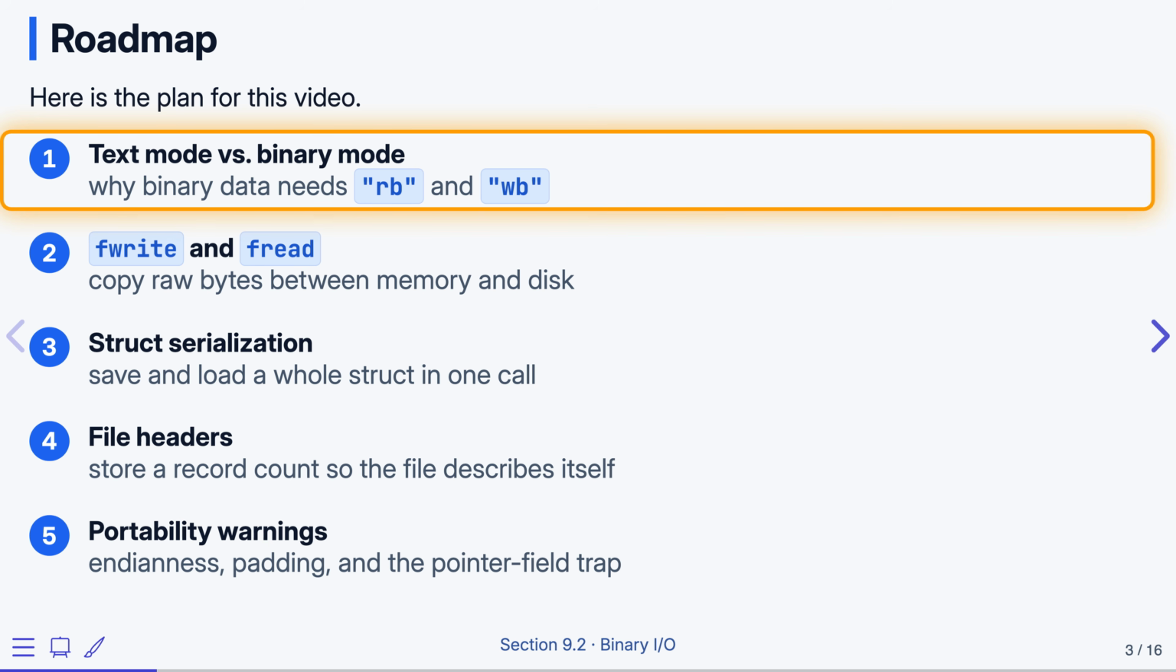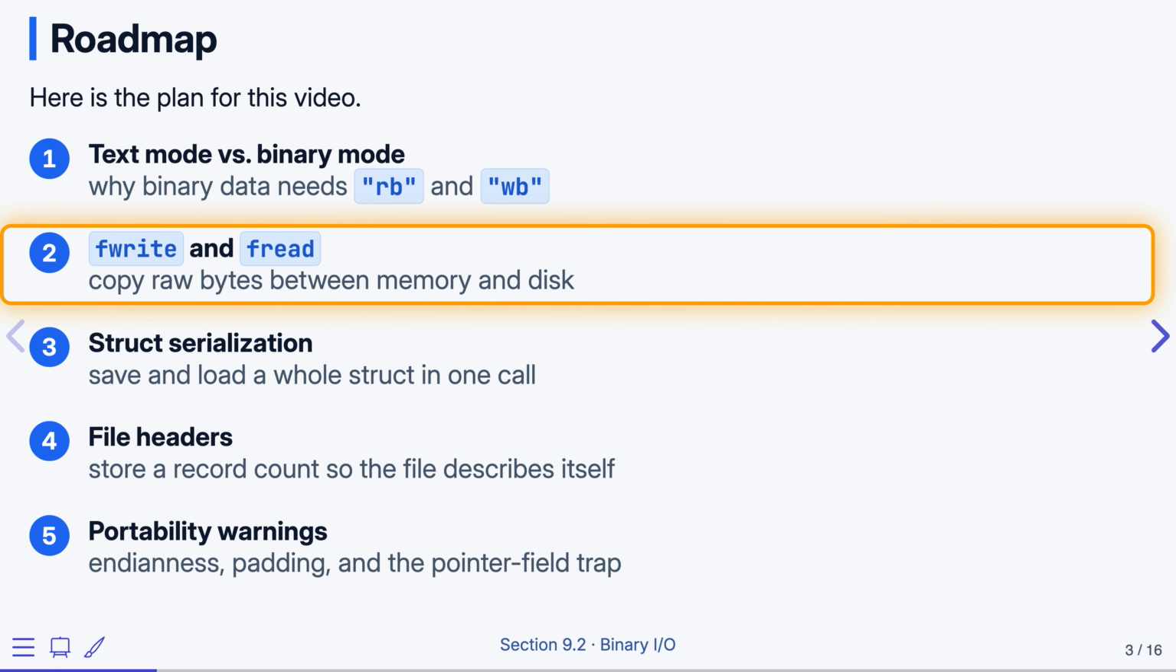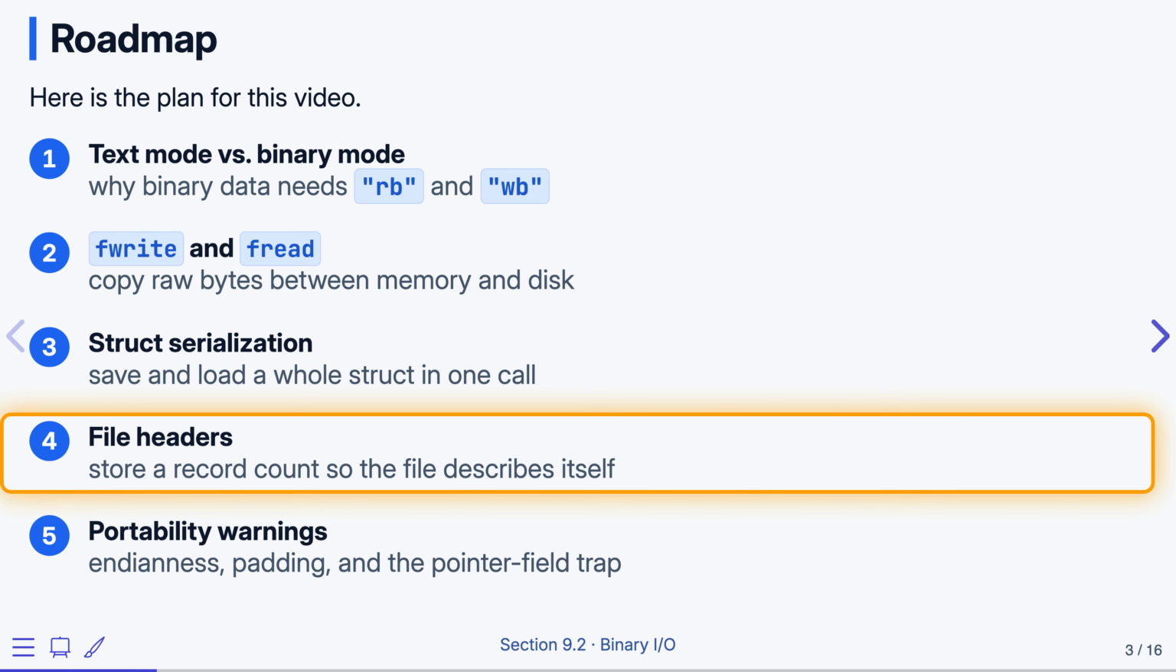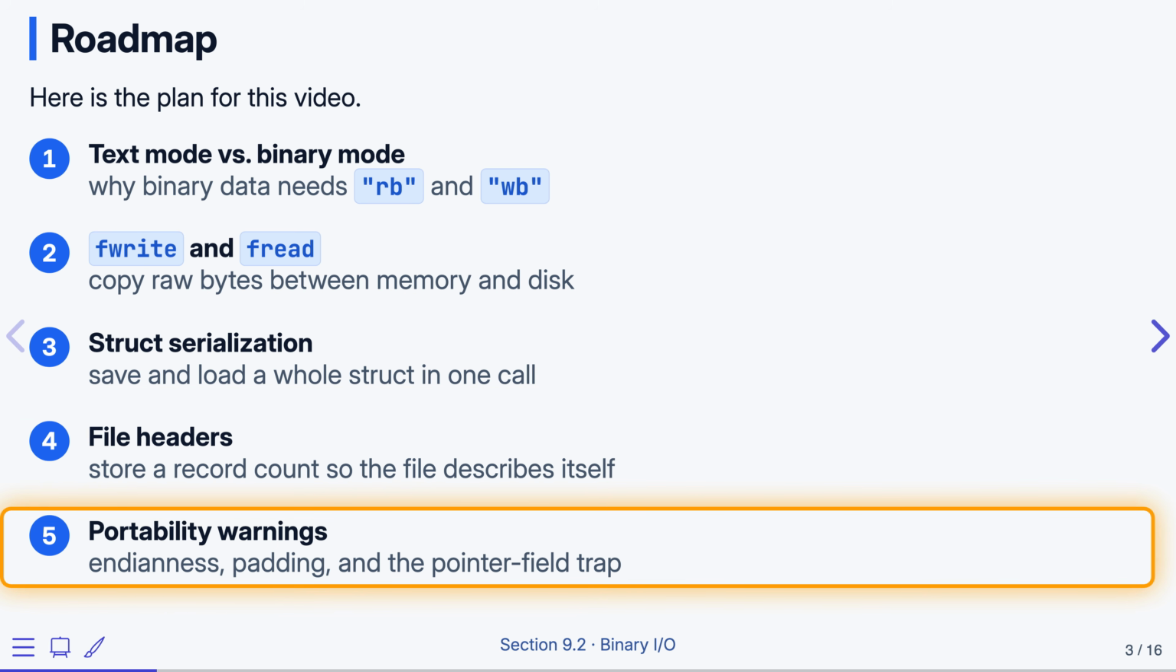This is the plan for this video. First, text mode versus binary mode, and why binary data needs the modes rb and wb. Next, fwrite and fread. These copy raw bytes between memory and disk. Then struct serialization. You save and load a whole struct in one call. After that, file headers. You store a record count so the file describes itself. Finally, portability warnings: byte order, padding, and the pointer field trap.